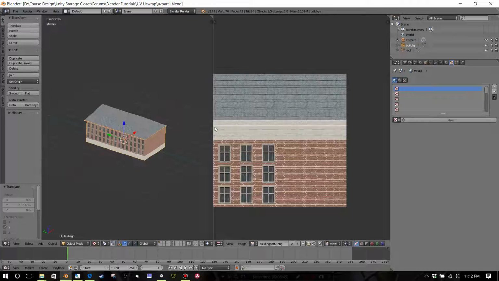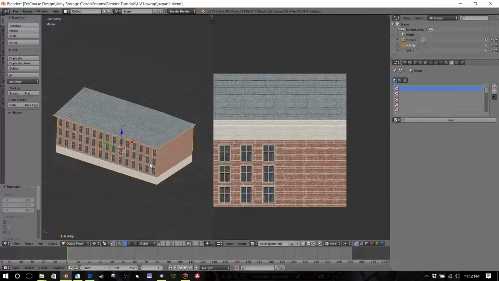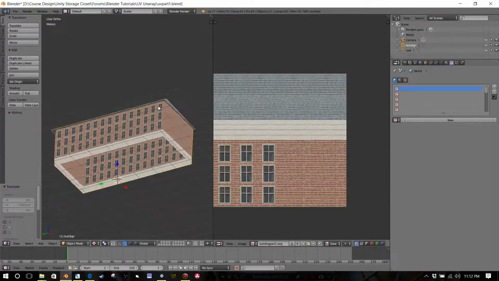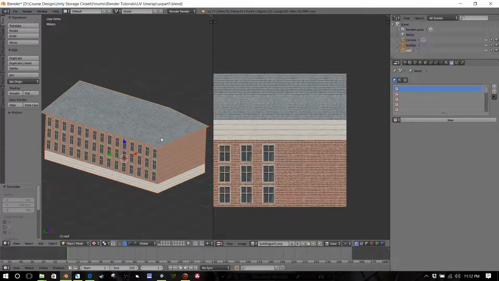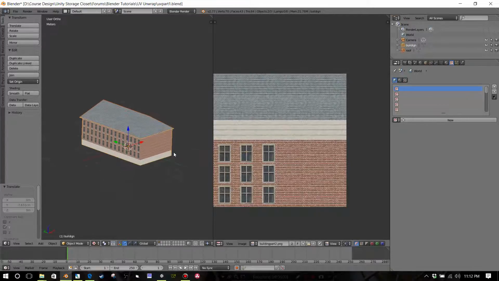I know it's misspelled, oh well. And you wanted to join these, so then just you're in object mode, and then shift click both of them. So you see that? I click the roof and then shift click the brick part, and then hit J to join. That didn't work. So come over here on the left and choose join. See now how they're merged into one? And that's what you want to do at the end.